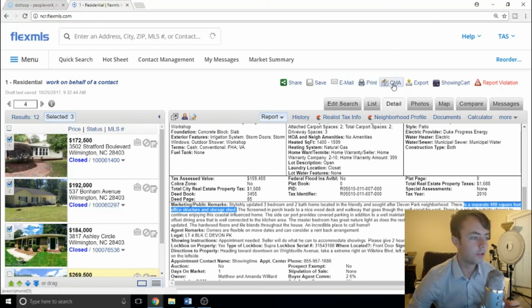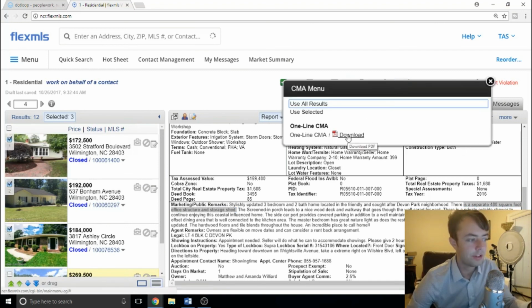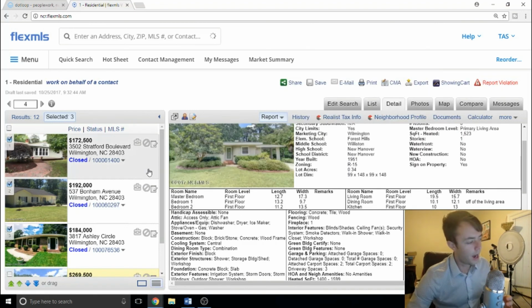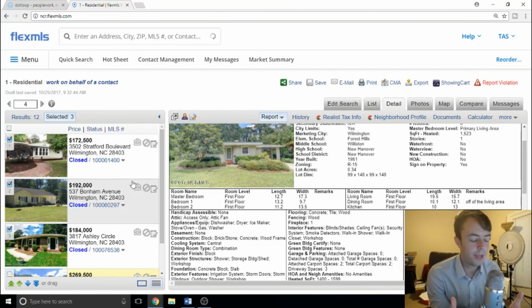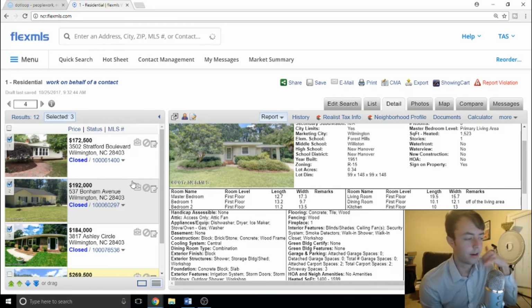So if you want to, you can go ahead and export these out into a CMA. But a lot of times when people call me up and say, Teddy, what is the price of this property? I usually just send them these comparables, and then I call them back and I say something along the lines of, this is my opinion of the property, and this is why.